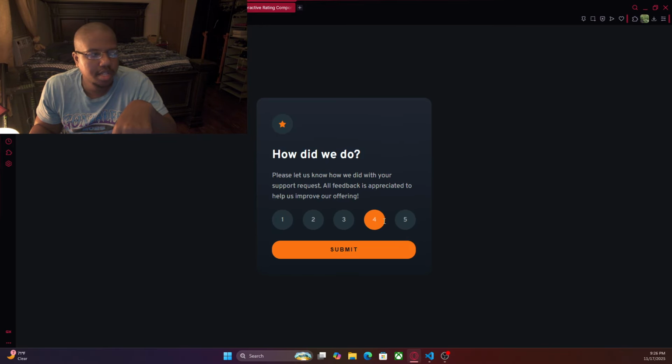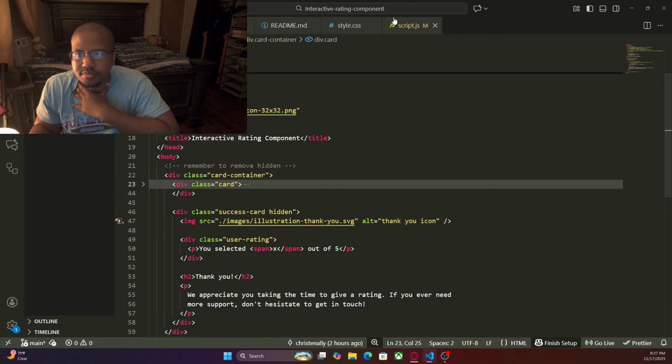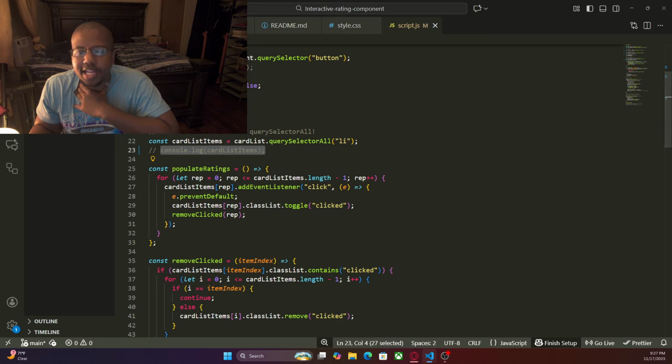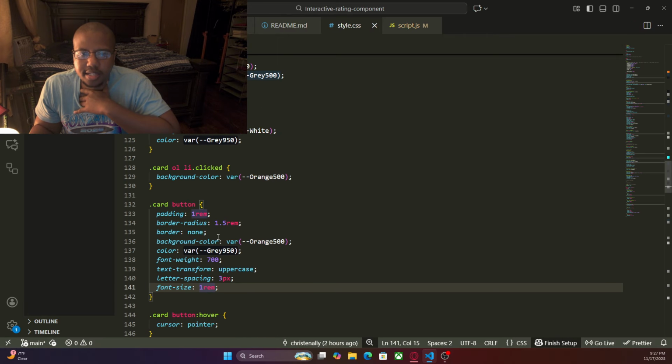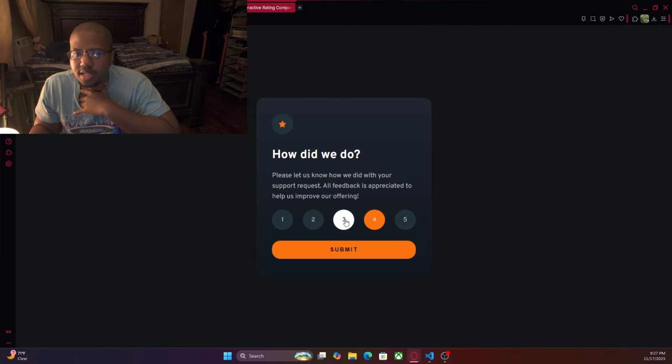So these were the LIs, right? What I did was I looped over them in the card list items array, and then put that in a for loop and looped over each one and added an event listener to each one, and added toggle of clicked. And clicked is a CSS class which changes the background color to orange, as you can see here.